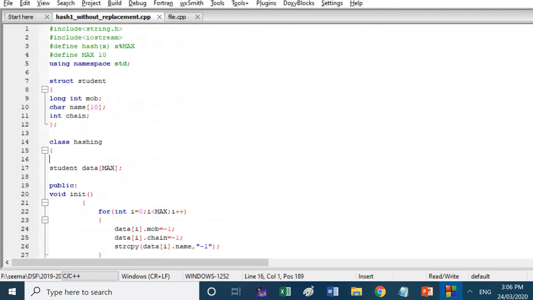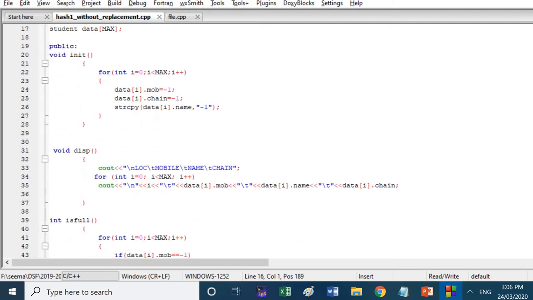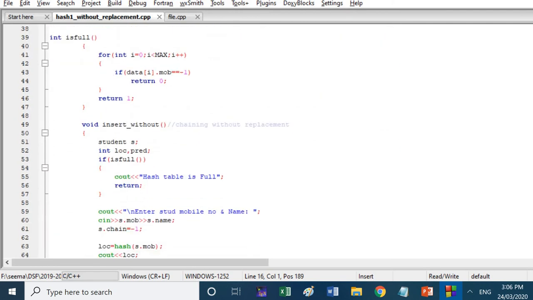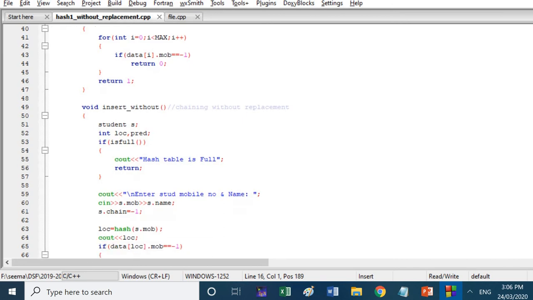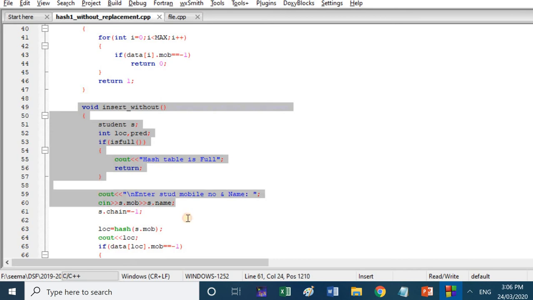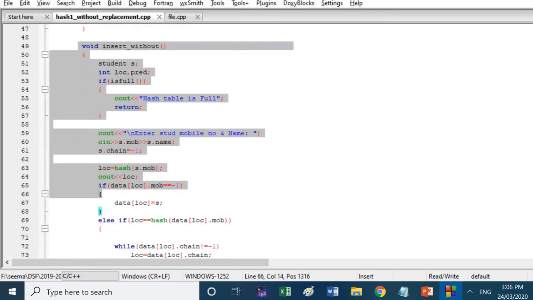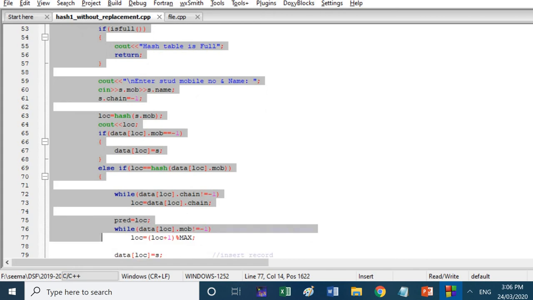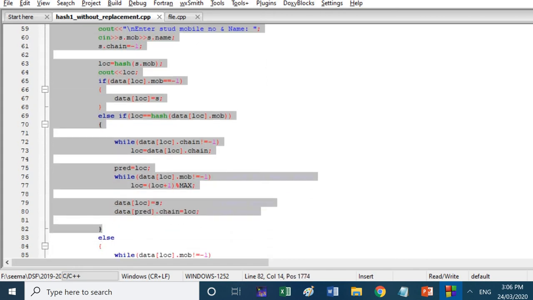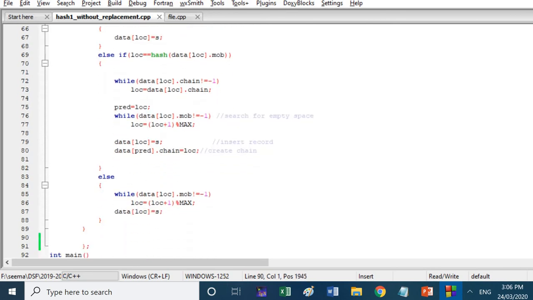The program remains the same. All other functions are the same: init method, display method, isFull, everything is the same. Now you want to add the method that inserts the element, and whenever a collision occurs, you have to use the with replacement policy. So I simply copy the function as it is to the else part, Control C, and I copy it here.